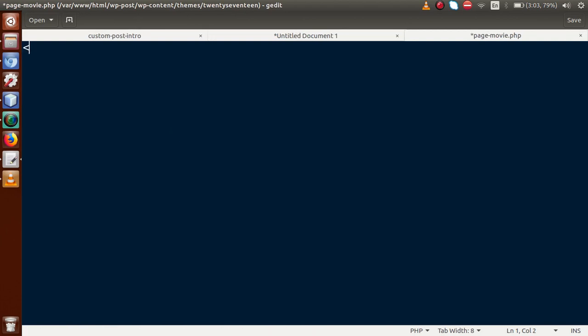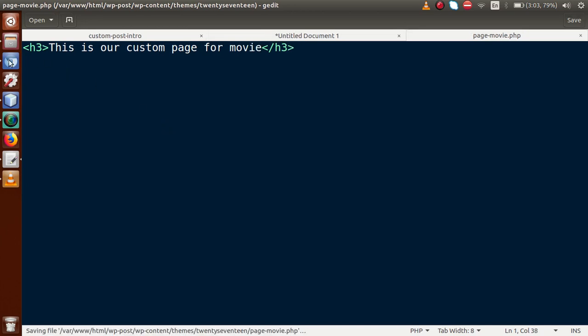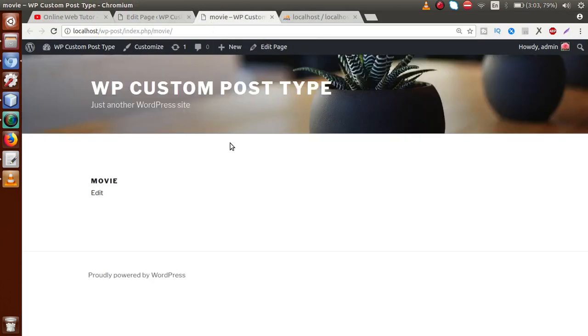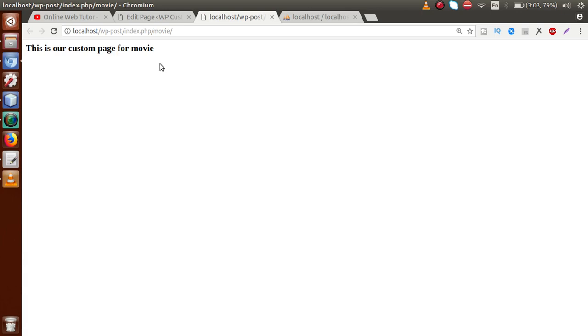So let's say that inside this h3 tag, let's say that this is our custom page for movie. Okay, so if I save this file, go to front end, just reload this page, and now as we can see that this is the page that we have developed.